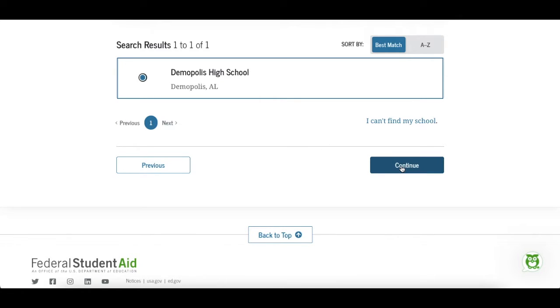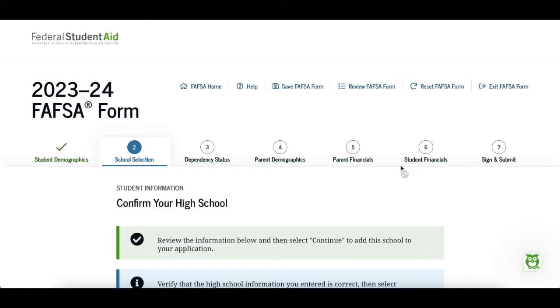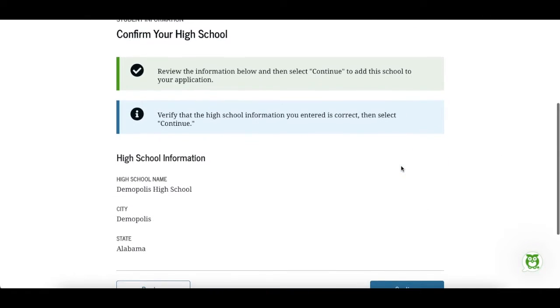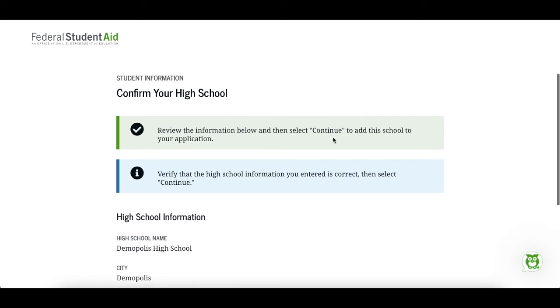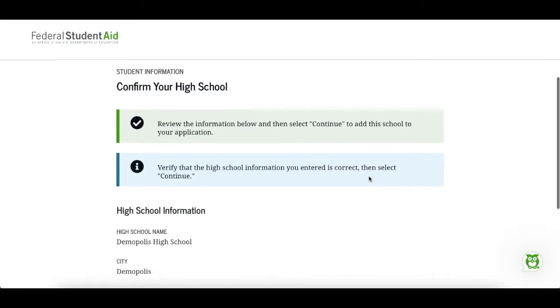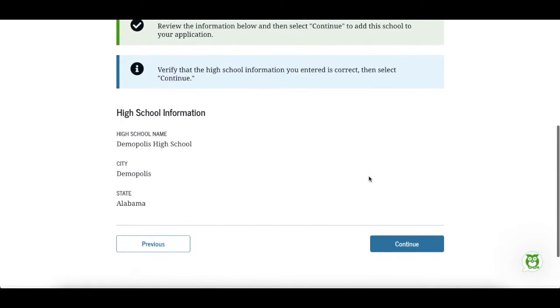If you get multiple options, please be sure that you select the correct one. This is very important for your high school to be able to track its FAFSA completion. And once all this information looks correct, I'm going to confirm that this is the correct high school and click continue.